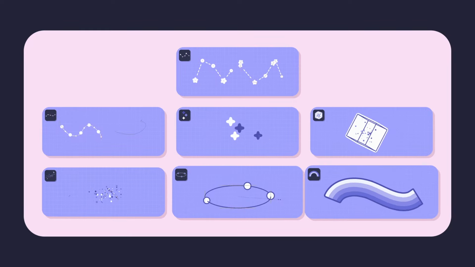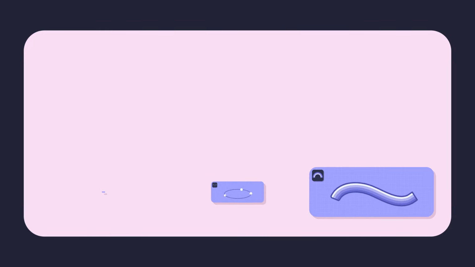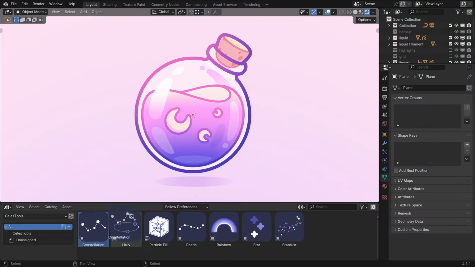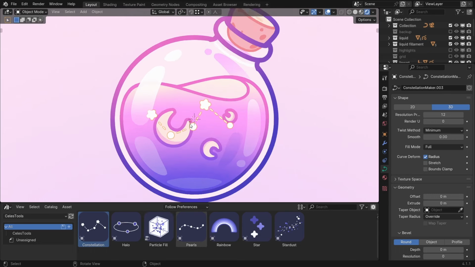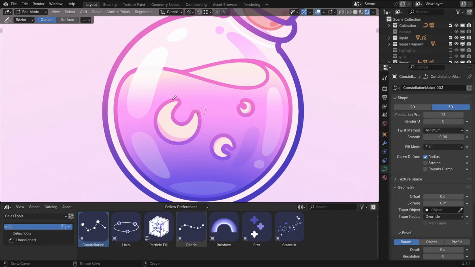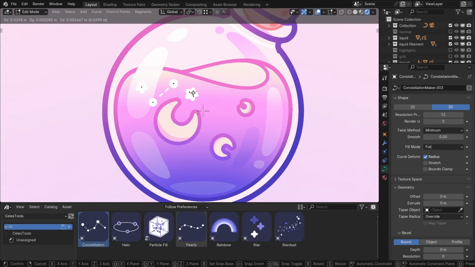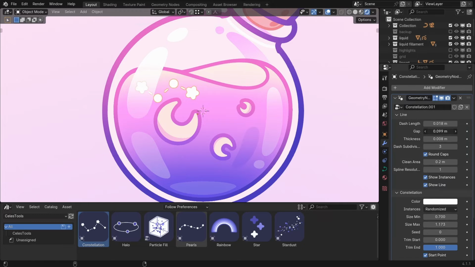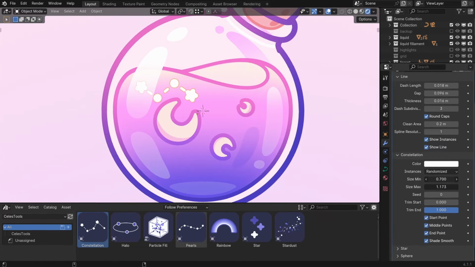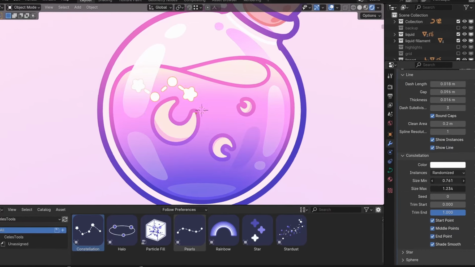Let's take a look how these tools can save you time by adding details to this artwork. I can just drag and drop a constellation, and if I go to edit mode, I can delete this and draw a new one. Then adjust the points till I'm happy with it. Let's make the dashes thicker, and I can adjust the size of the instances as well.